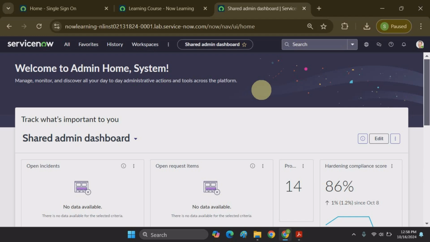In this video, we will talk about software entitlements and we will do a practical of importing software entitlement data into our instance. So let's get started.